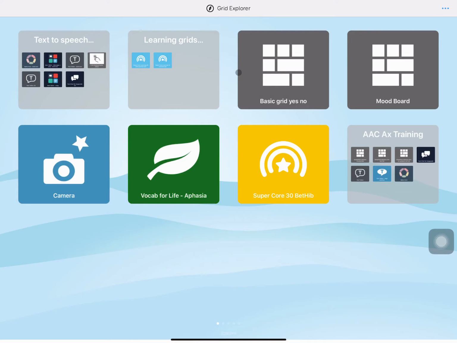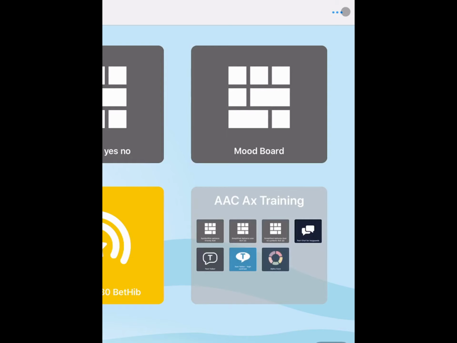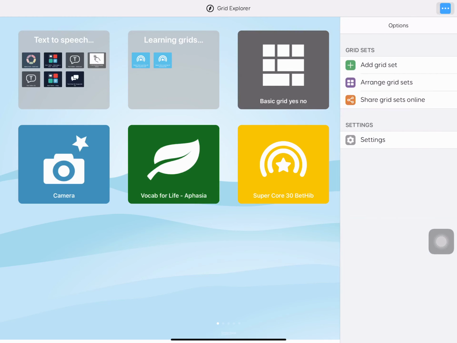Grid Explorer is an important screen for organising your grid sets, as well as adding any new items or deleting. So, if you need to add any new grid sets, this is done by selecting the three dots button in the top right of the screen and clicking on the first option, which is Add a Grid Set.